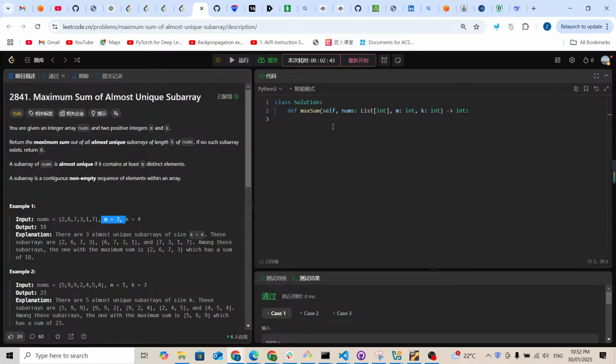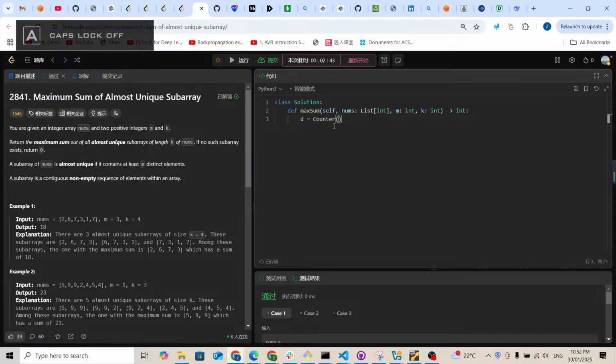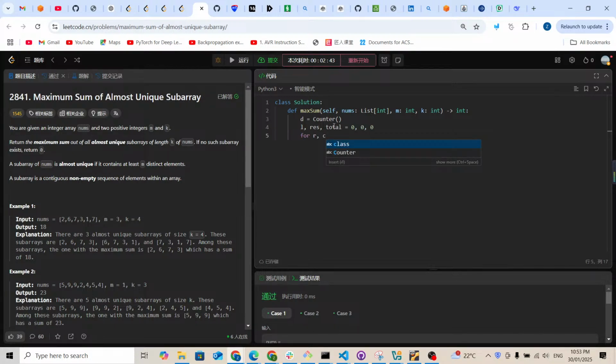For the dictionary, I'm going to define a counter, an L pointer, the result, and the total. L pointer is going to be 0, result 0, and total 0. For r, n in enumerate, I'm going to use the sliding window. The total is updated with this num. Now I'm going to check if r minus l plus 1 equals the window size k, so I slide the window. After that, definitely it's going to be l plus 1. Finally, I'm going to return the result.